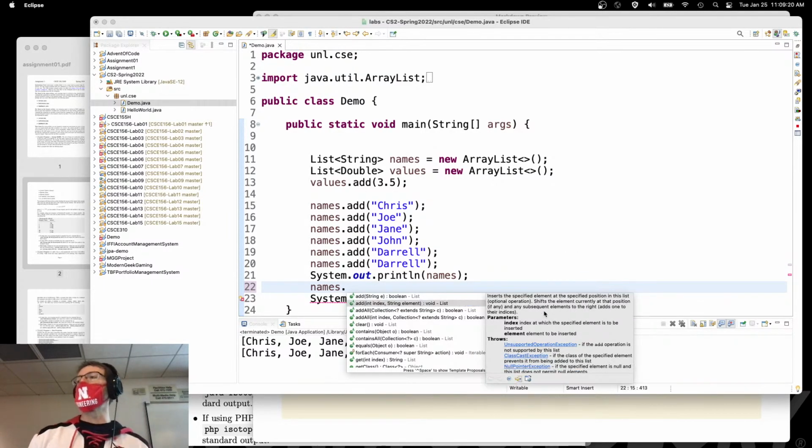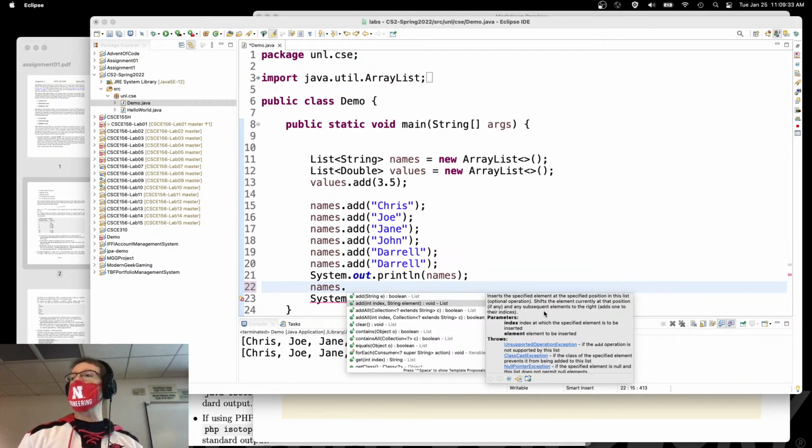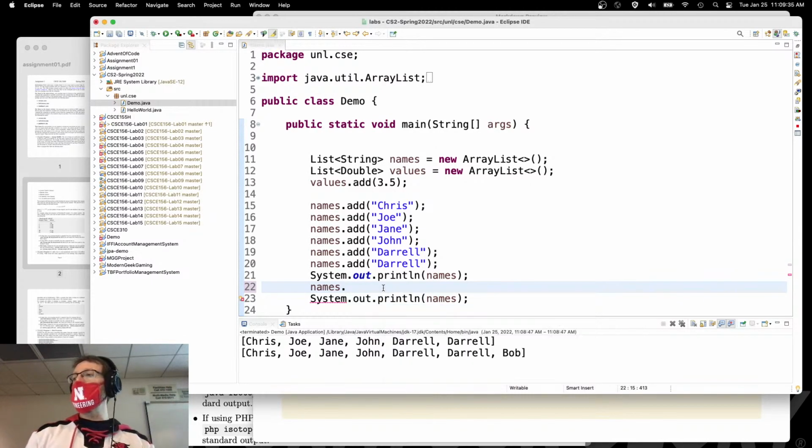Well, RTM, read the documentation. What is it going to do? If I say that I want to add it at index 2, it's going to go over to index 2, and it's going to make room for it automatically, shifting things down, and then adding your element right there. So let's go ahead and add Bob at index 2.